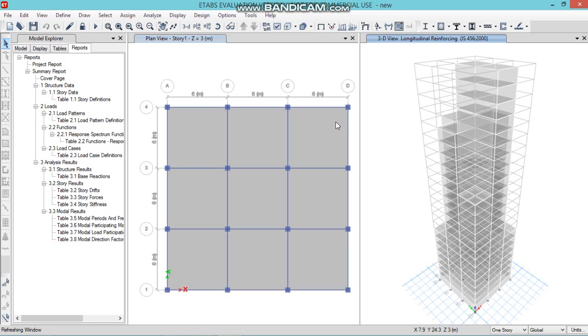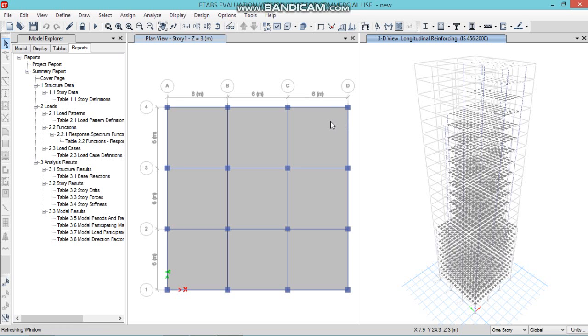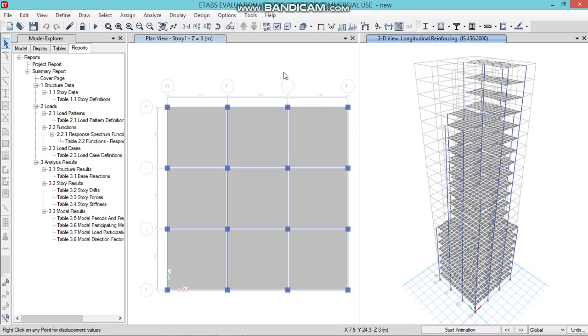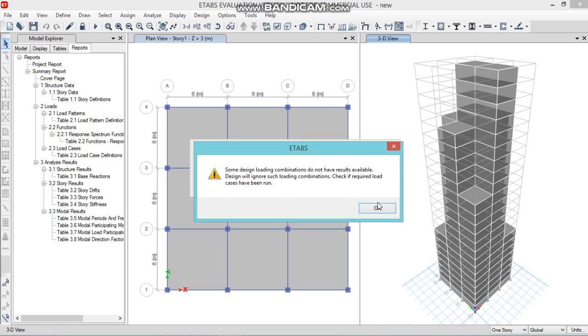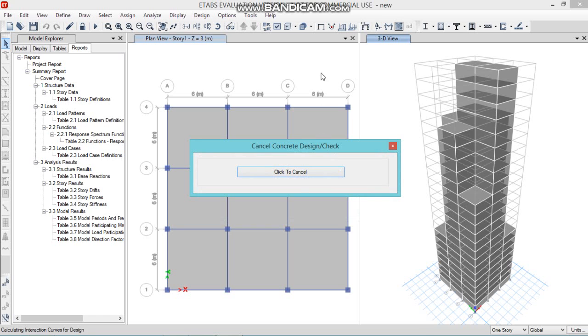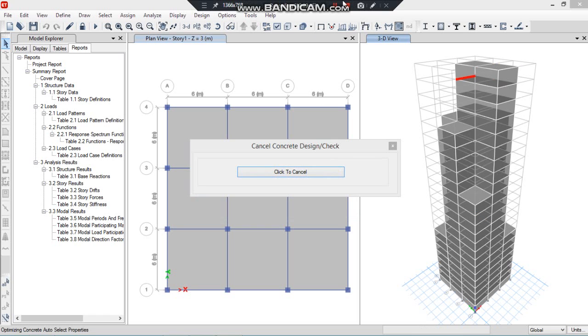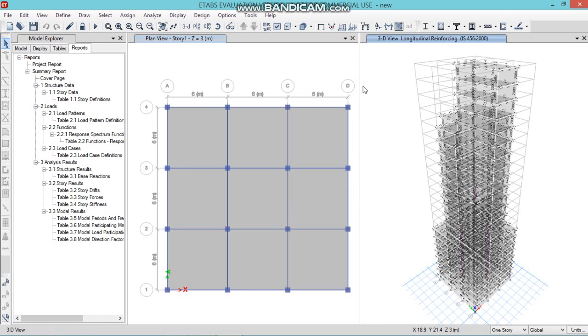The next thing we're going to discuss is time history method. So analysis is done. Next thing is design. So this time all the members pass the design check. So seismic analysis by response spectrum method is completed.